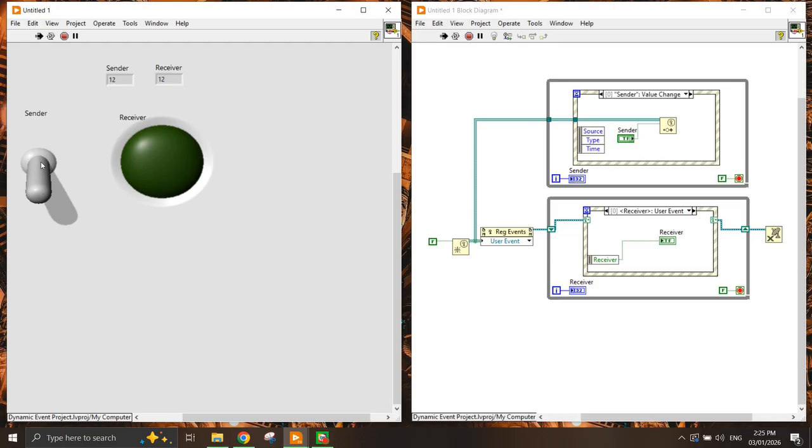So this is a straightforward way we can generate a dynamic event, and you can separate it into two different while loops. Most of the time you can separate it into two different loops, and it checks for the event that is happening on the other part of the block diagram.